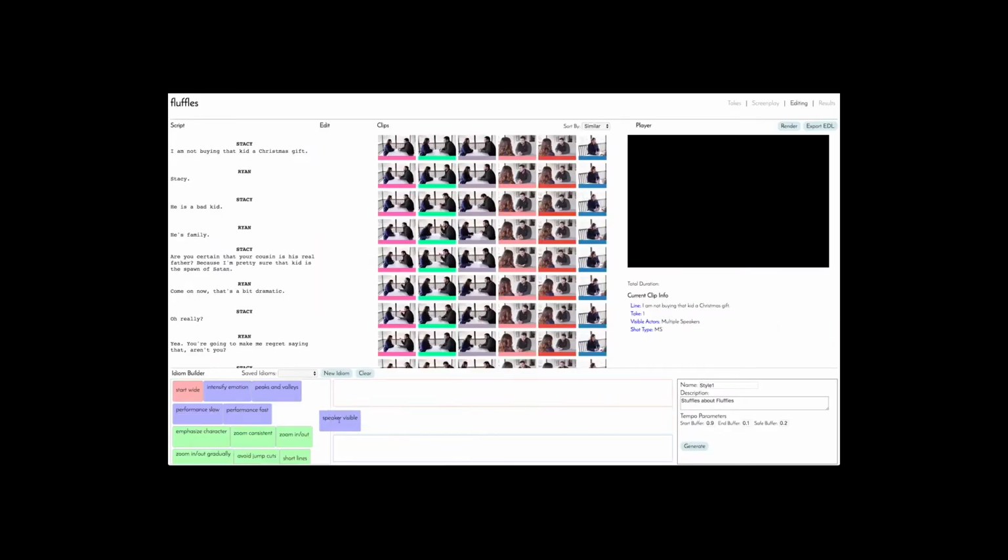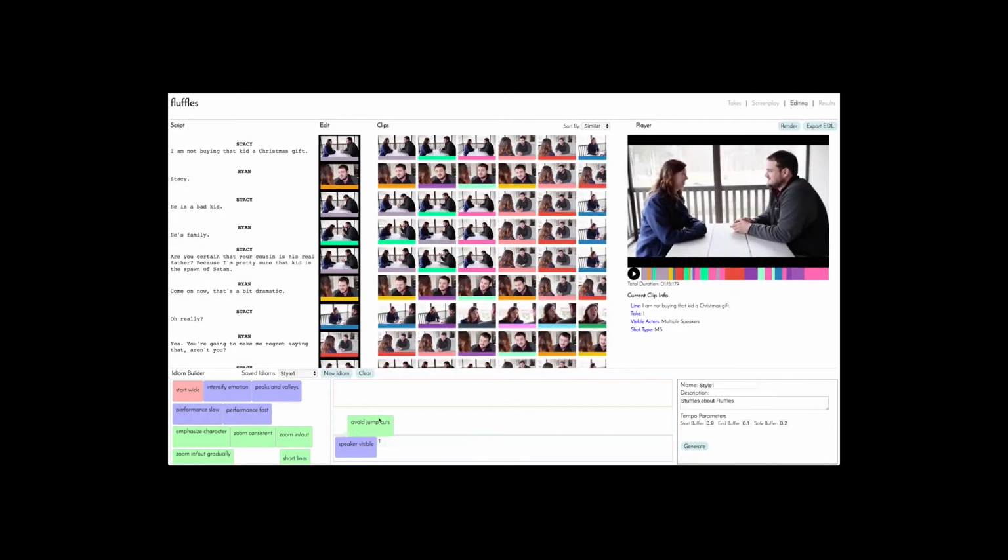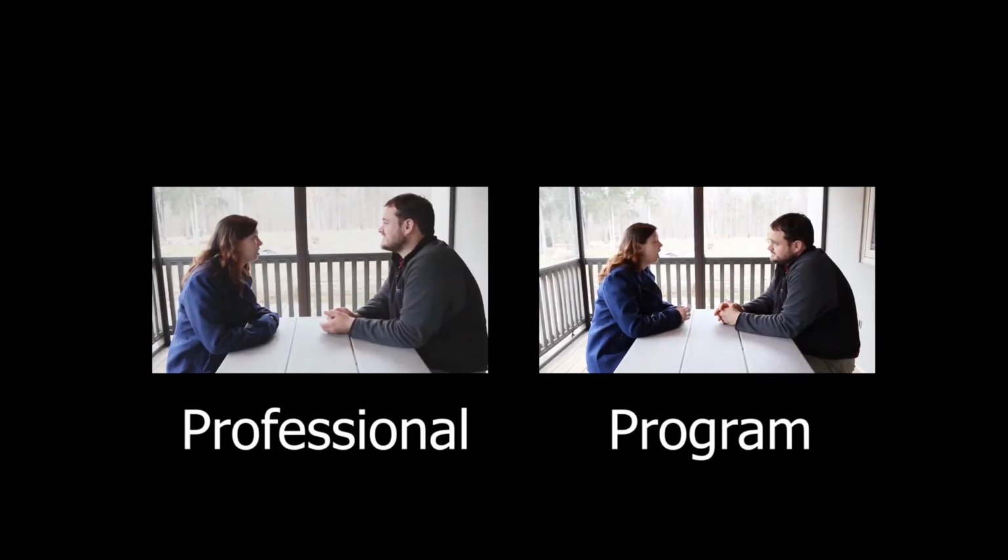The user pieces idiom blocks together, like a puzzle, or similar to block programming languages like Scratch. This very simple interface is fast and easy to use, which significantly cuts down the editing time of dialogue sequences. Of course, this program is not perfect, but could very well prove to be a very useful tool for editors. Here's a comparison of the scene edited by a professional editor and the program.